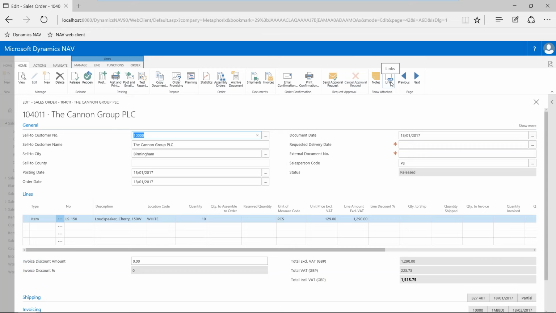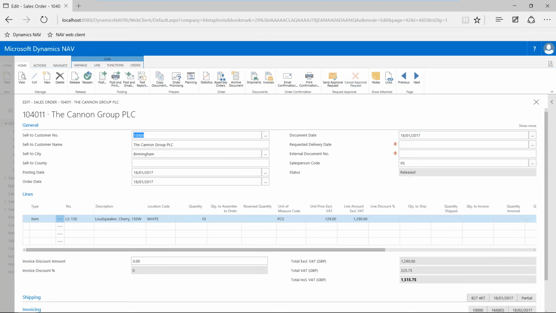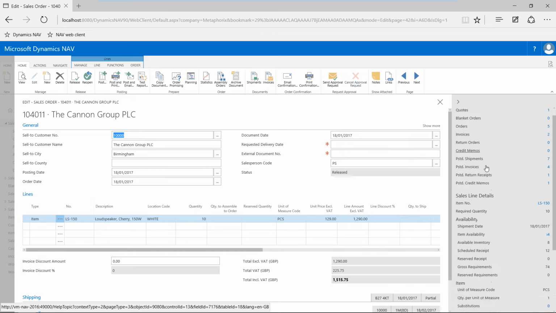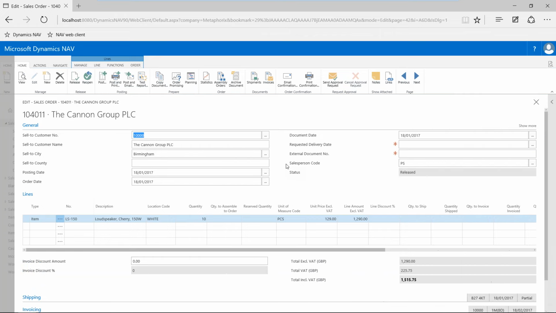So we still have some document management options in the web client here. We can manage our line information as well. So up here we can access all the functions and line data, so we can look at order tracking or reservations. So we can do all of that in here as well. We still have our fact boxes on the right hand side, so we can still expand or collapse those to see more data as we want to. And also the tabs as well.